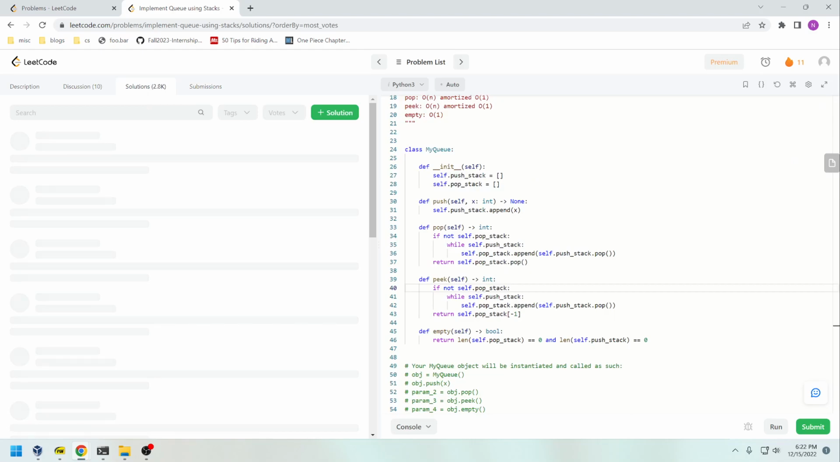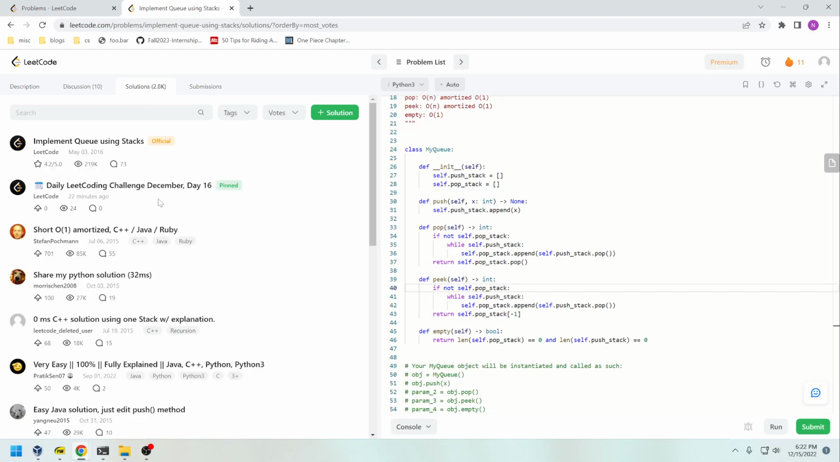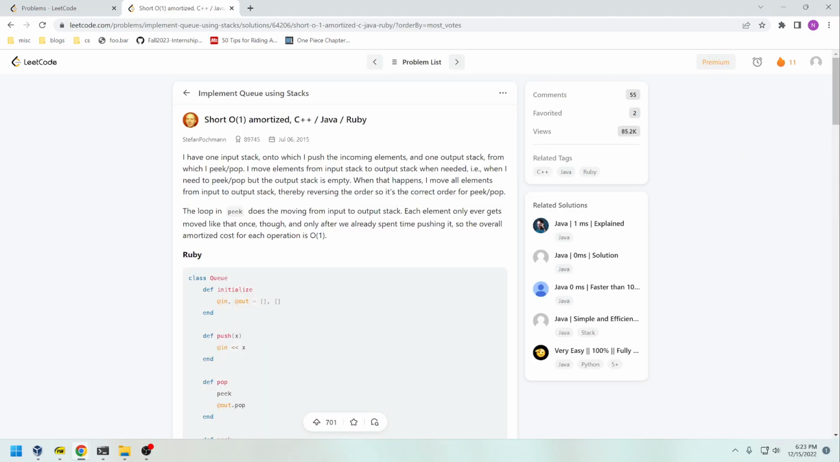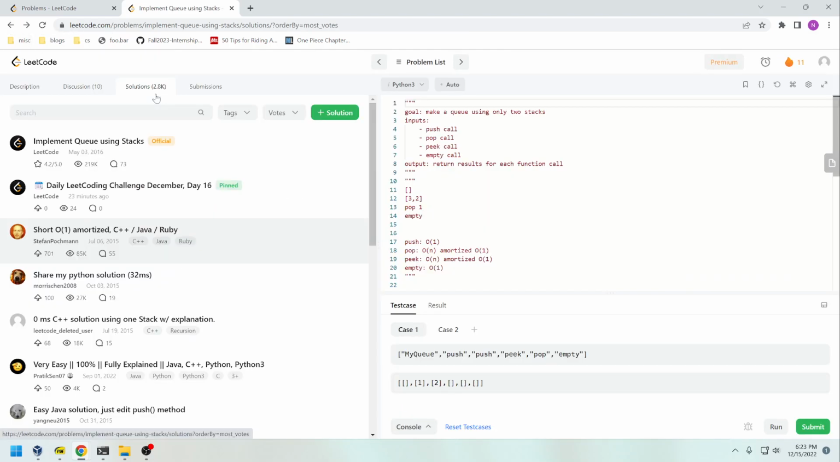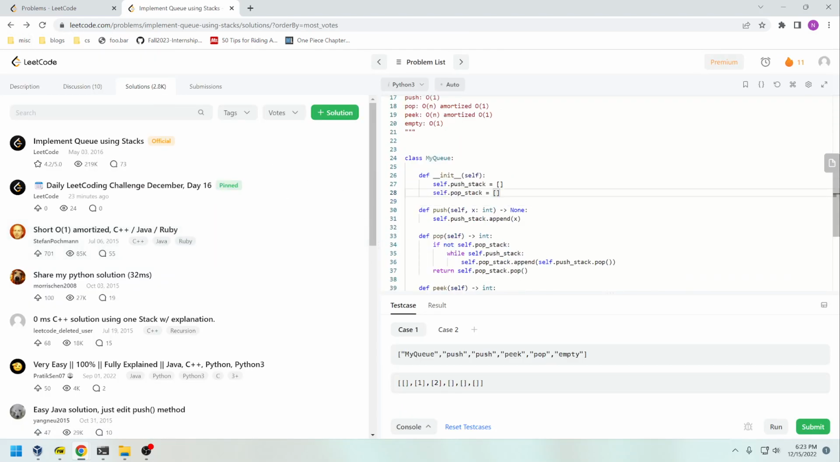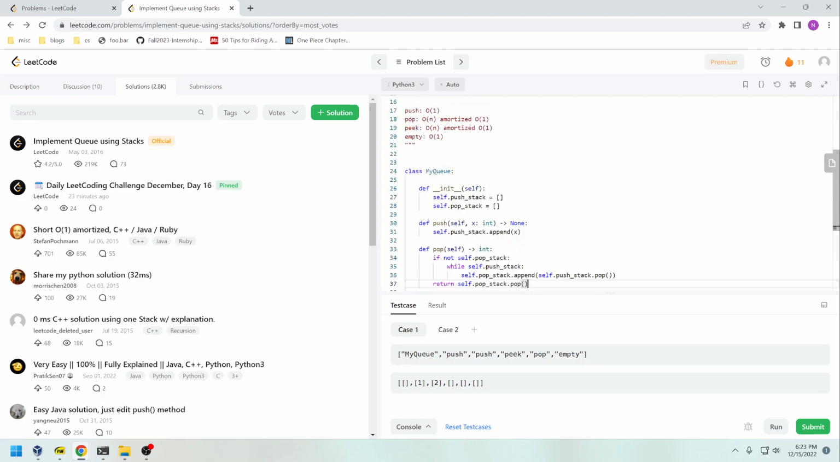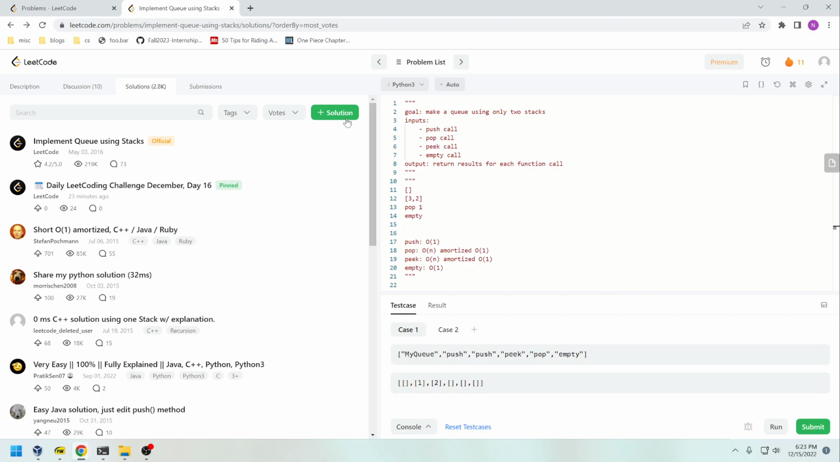So let's take a look at the solutions to make sure that I haven't missed anything. Let's go ahead with votes. Short, O of 1 amortized. So one input stack for push, and one output stack for peek and pop. Input to output when needed. When I need a peek or pop, but the output stack is empty, I move all elements. Therefore, correct. So this is amortized O of 1 if I have it correct. All right, cool. Oh, let me fix the back button. Okay. Cool. So that's how you do it in Python.